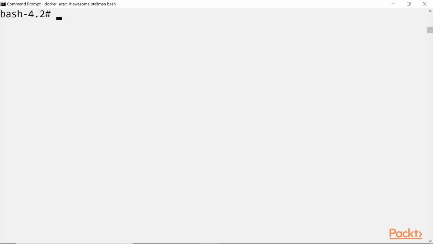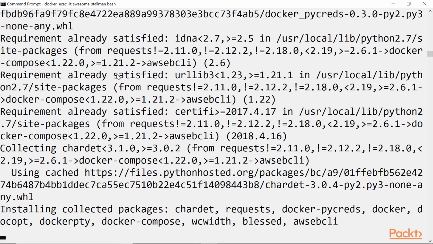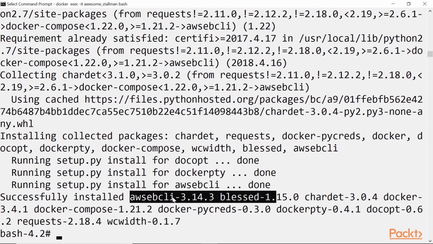Before you can start to work with EB CLI, you need to make sure that you already have pip installed. In case you don't have pip installed, you can run easy_install pip, and this will install pip for you. Once you have pip installed, the next step is to install the AWS EB CLI. So I'll do a pip install awsebcli. Perfect. Now you'll see our EB CLI package has been installed. As of now, the latest version of EB CLI is 3.14.